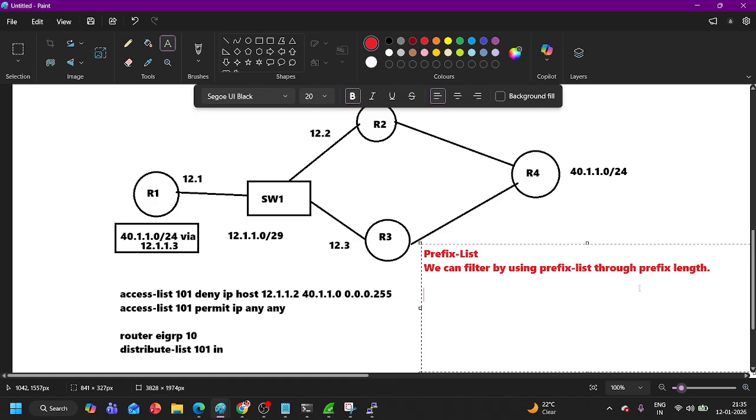In an ACL, there is a gap of 10 in each statement, correct? My first statement will get sequence number 10, my second statement will get sequence number 20. If you want to define the sequence number, you can define it during configuration as well, but by default the sequence number increments by 10 between ACL rules. Here in the prefix list, you will have a gap of 5. The first statement will get sequence number 5, the second 10, the third 15.